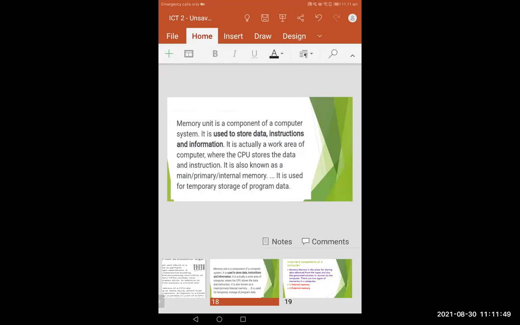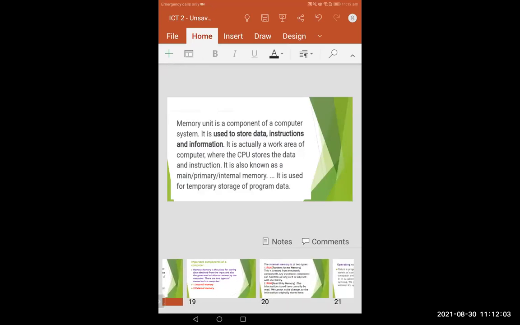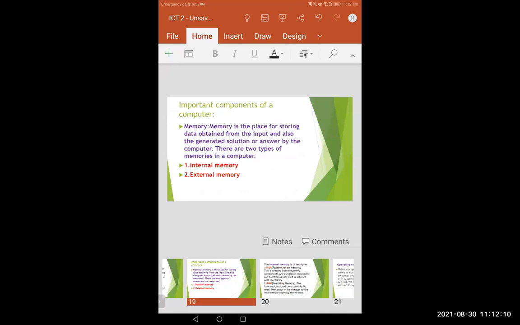Just like in our mobile phones we have cards, a SanDisk card, or we use a pen drive. So it is storing the data, storing the memory. It is used for temporary storage of program data, but this is what we are using the computer memory unit for. Now, important components of computer. The first thing you have to remember is memory. Memory is a place for storing the data obtained from input and also the solution or answer generated by the computer.